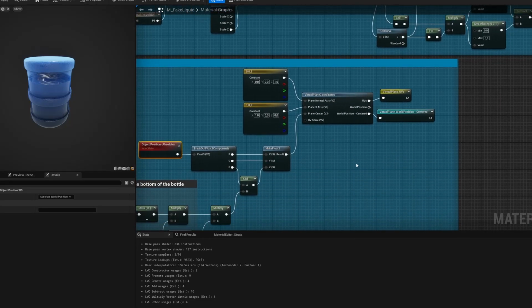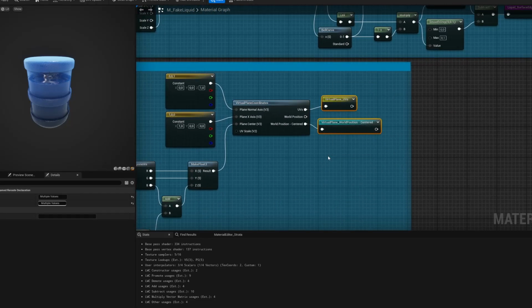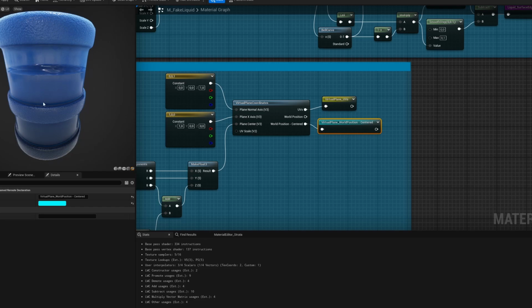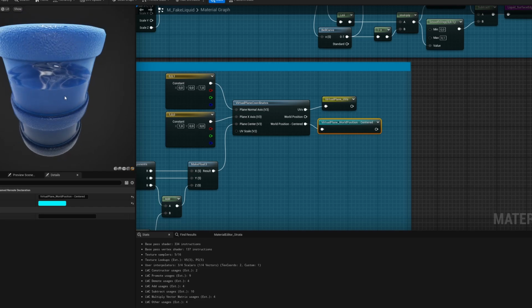And from that we're going to get two values. I mean three values, but I'm using only two: the UVs and the world position centered. So the world position centered is just the position of each pixel related to my water plane origin.